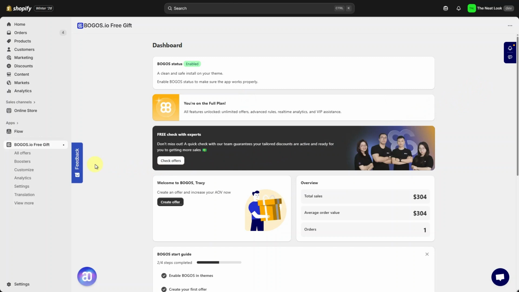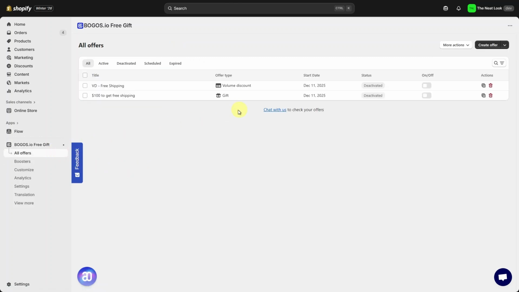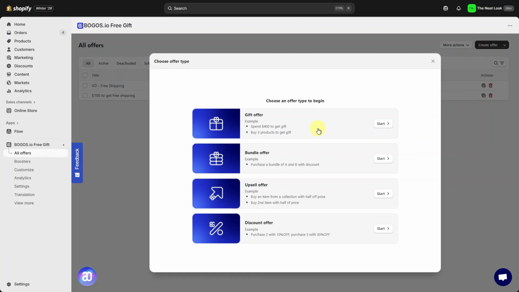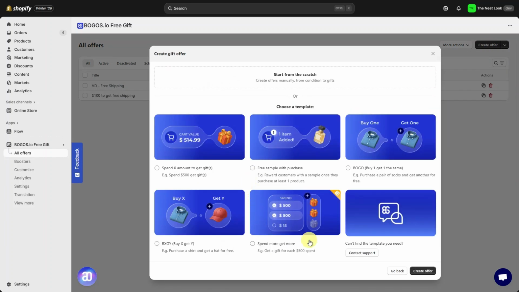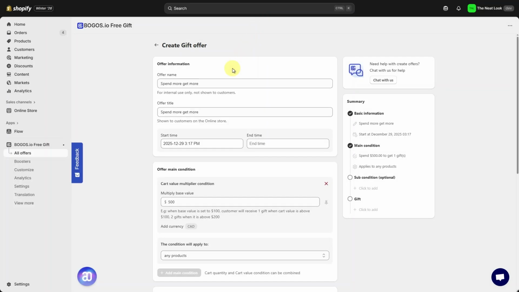From your BOGOS dashboard, go to All Offers on the left side, click Create Offer, then choose Gift Offer and navigate to the Spend More Get More template. Fill in the offer name first. This is for your internal tracking so that customers won't see it. Then add the offer title. Finally, set its time period.